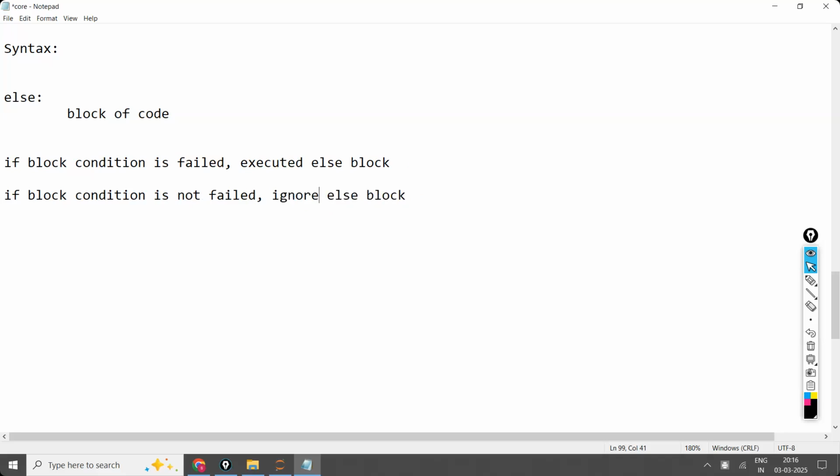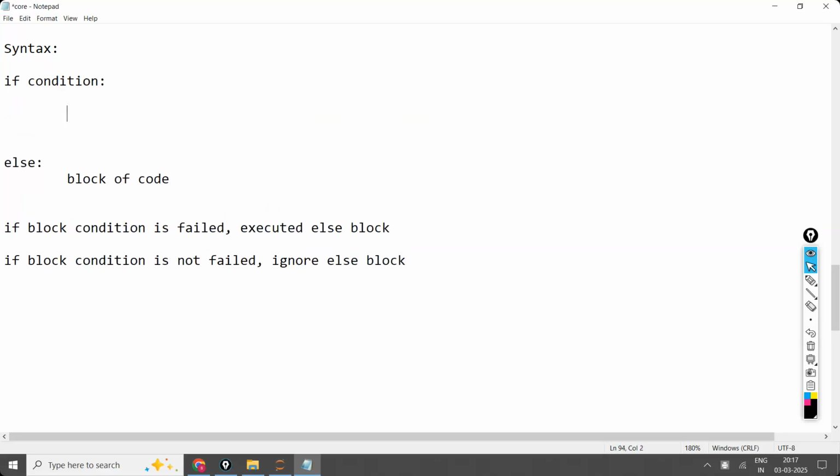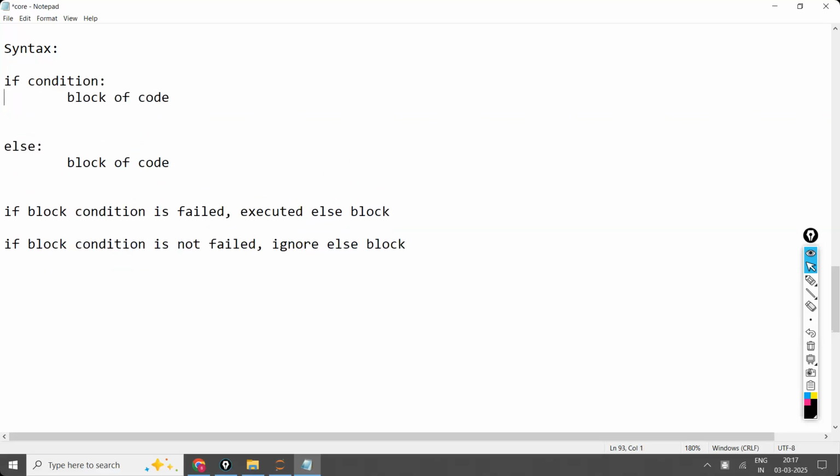Now, for the else block to work, first it has to see the if condition. Whether the if condition was satisfied or not satisfied, we have to check first. So can we use only else directly? No. Without if we can't use the else. So obviously if has to be written first, followed by the condition, colon, and the block of code inside. That is mandatory. First the if condition should be there because else will work only when the if condition was failed. Without if, else alone will not be there.